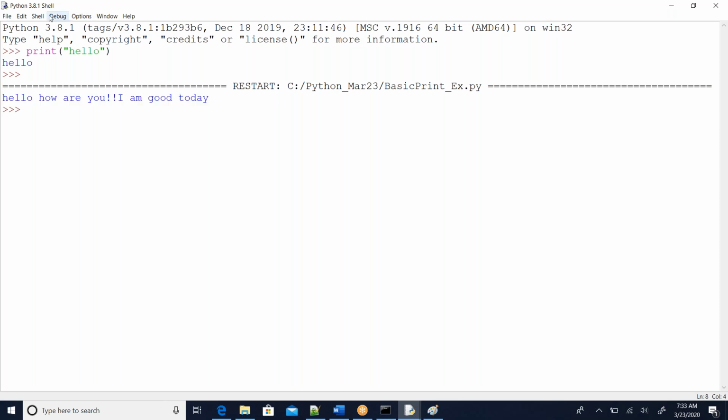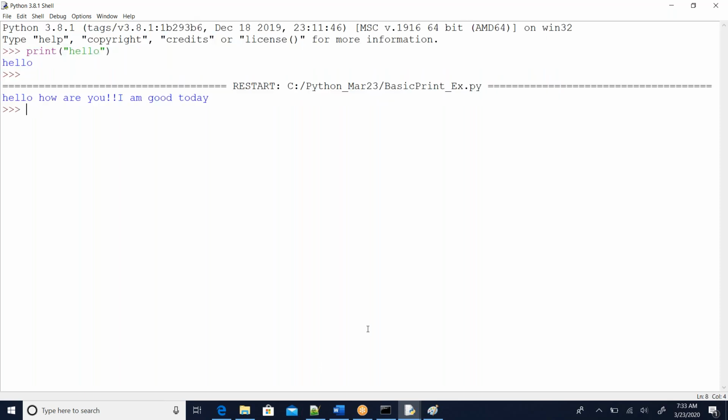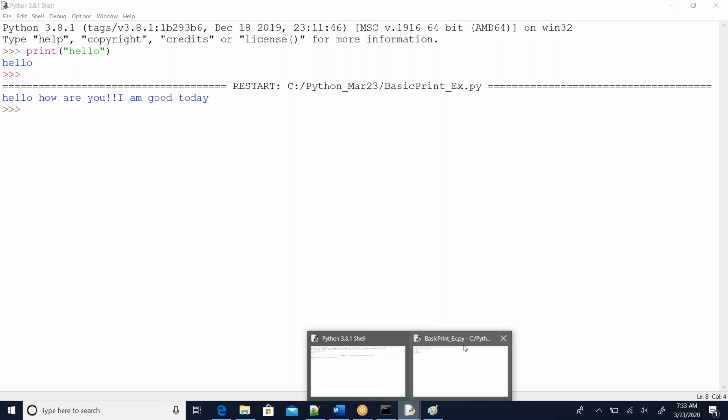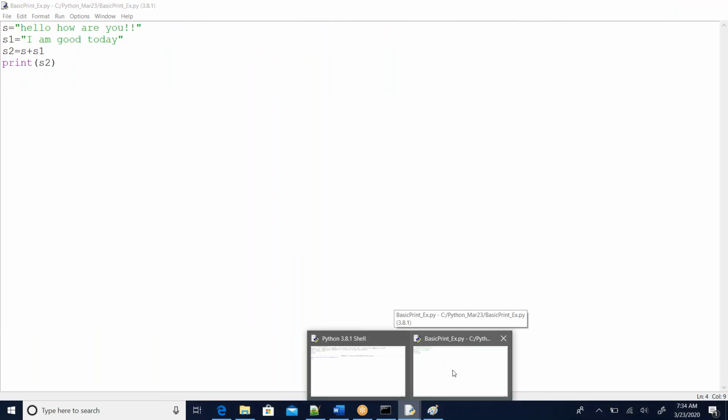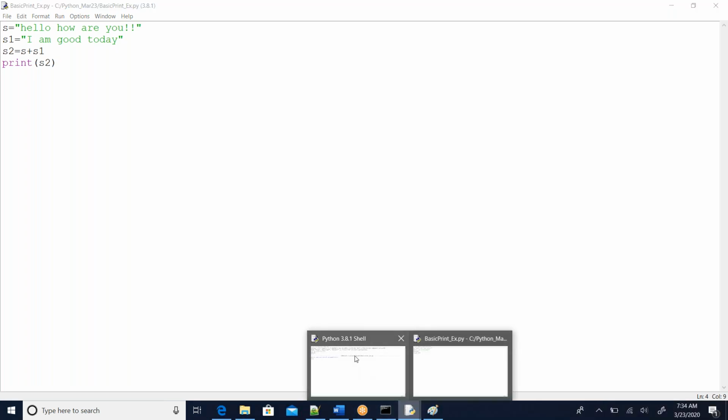So this is, again, the interactive shell window, right? The output is given there itself. So if you want to see it, go back to the program. The window is still open and the output is open in the interactive shell.